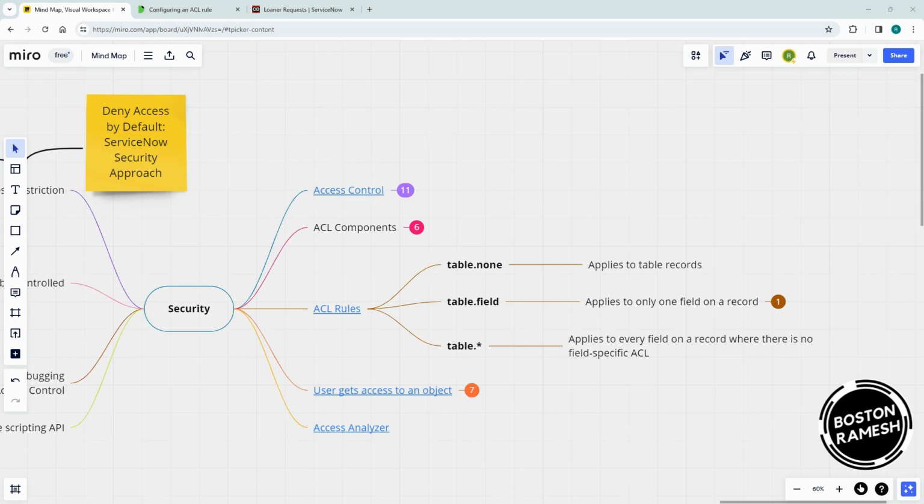But at the end of the day, what we need to understand here is there are rules. These rules apply to the table and the records inside the table. If we need to really understand this in a simple manner, table.none is a rule, right? This rule applies to all table records. That means if table.none is mentioned, then whoever has the role and ACL can access all the records.